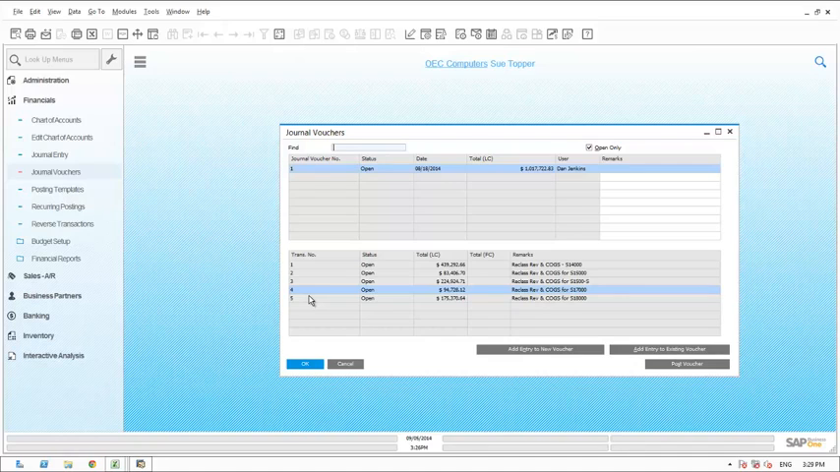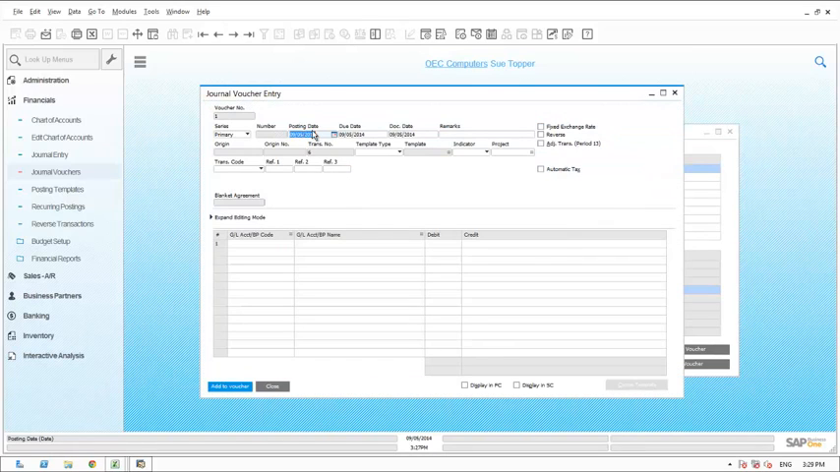This will be the journal entry for the Fujitsu reclassification of cost of goods sold and revenue. To do so, she clicks the button Add Entry to Existing Voucher. She wants to post this to July 31st of 2014, so she enters that into the posting date. She does the same for the due date. In the remarks field, she wants to make a remark so that she can later find this journal entry.